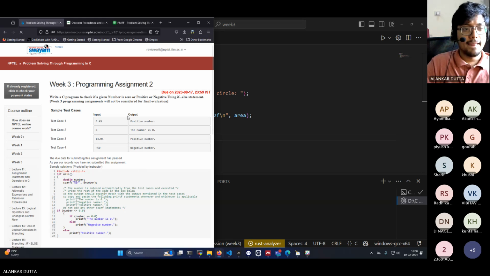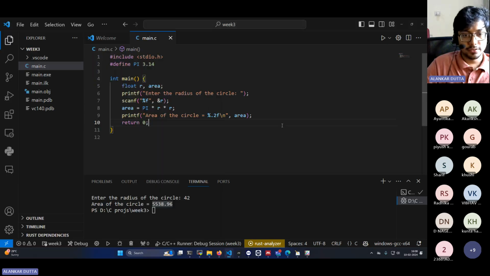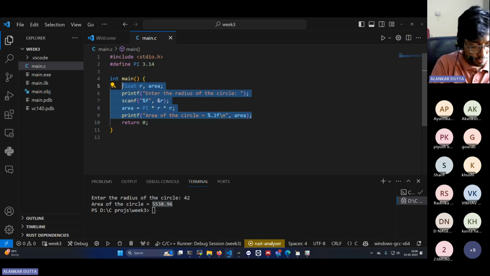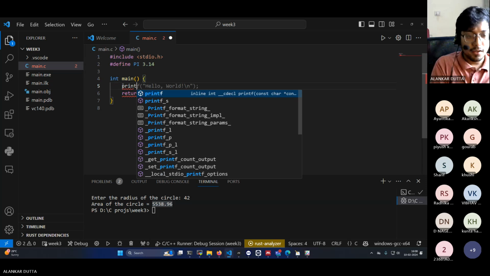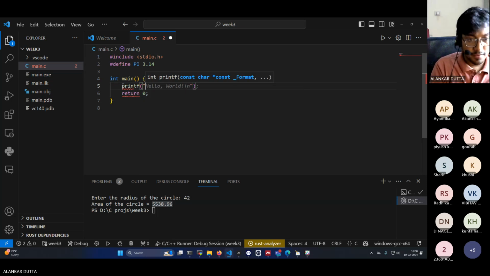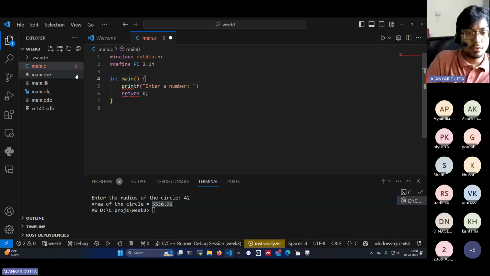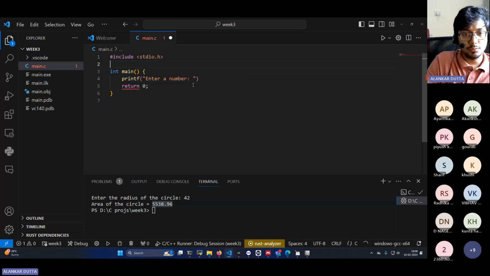Check if a number is 0, positive or negative with an if-else statement, right? And these are the test cases. So let me go back and do a printf, "Enter a number", right? We don't need this pi even anymore.